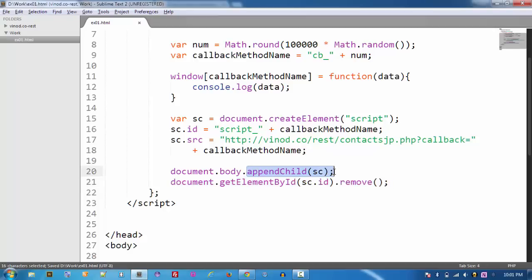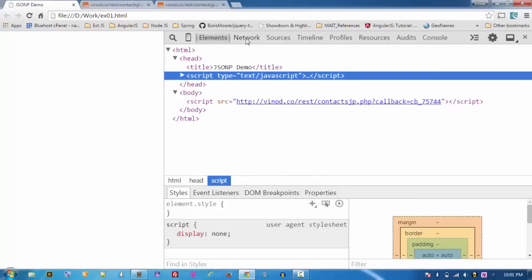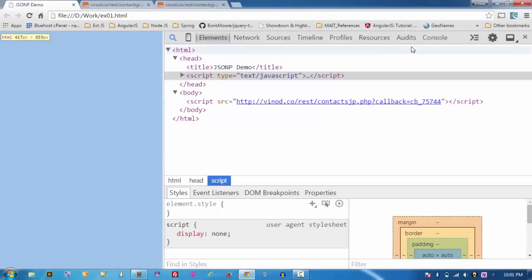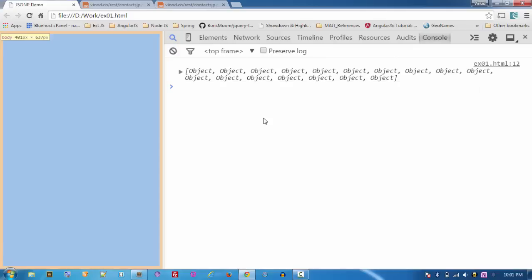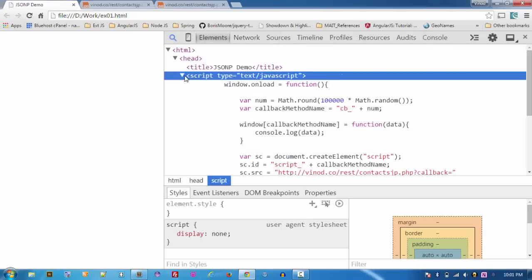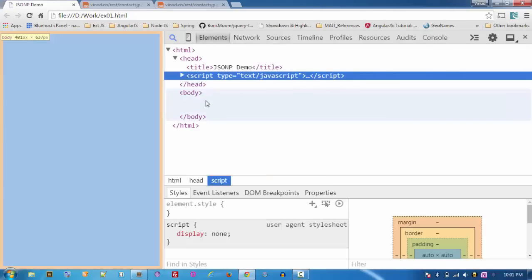So you would see that element for a while, and it pulls the data, calls that particular function being referred by this function call, and then it's going to just delete that element. So let's clear the console, clear the network, and reload this once more, and you can see that the data has come. But if I go back to the element section, you can see that in the body there is no script, because the script has been created and deleted.